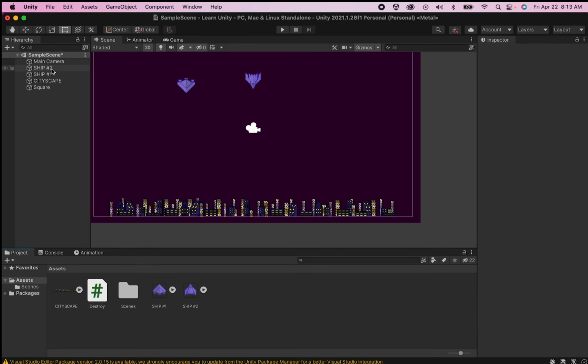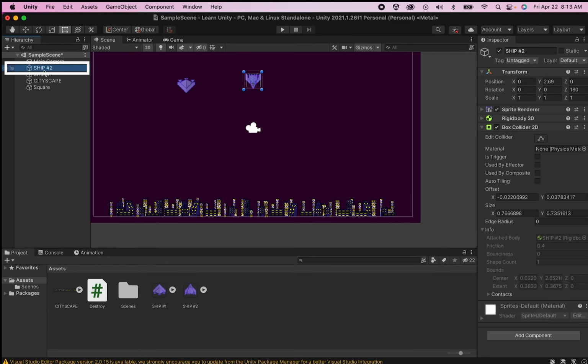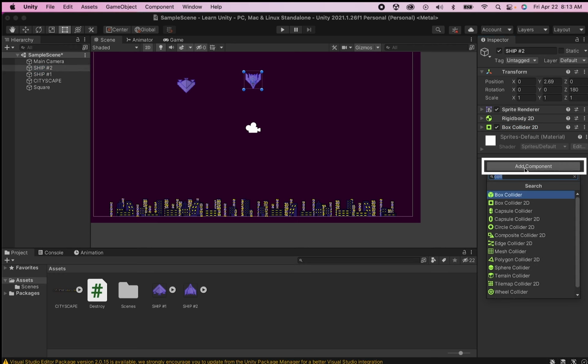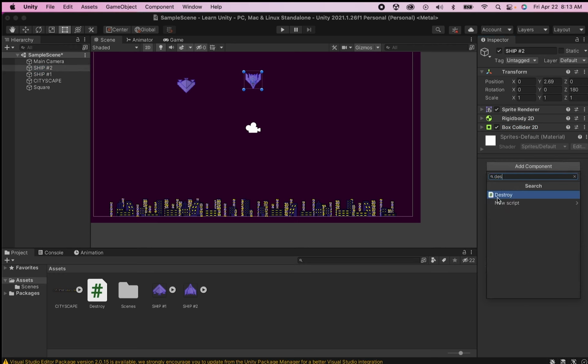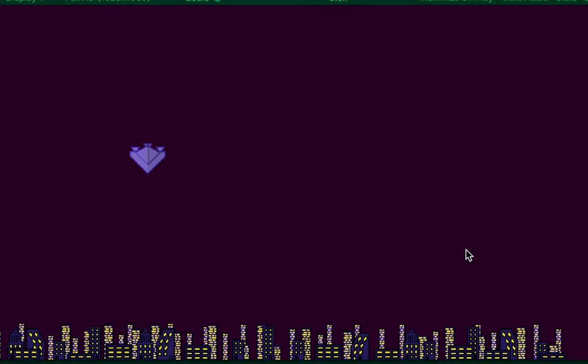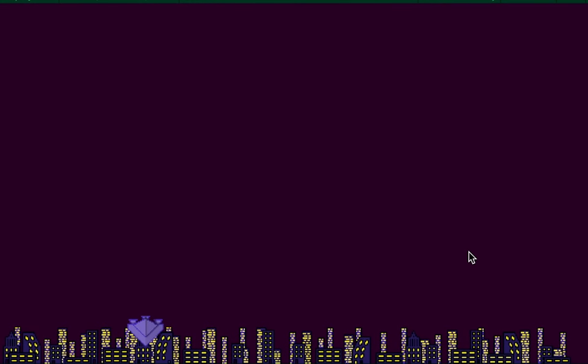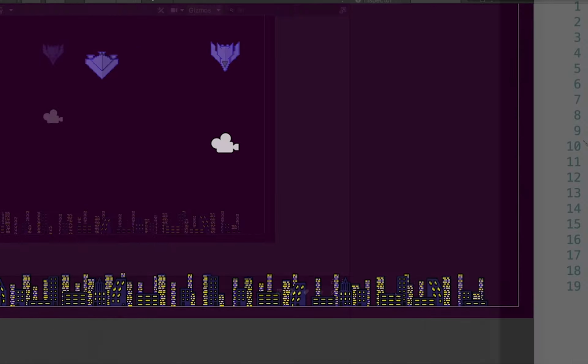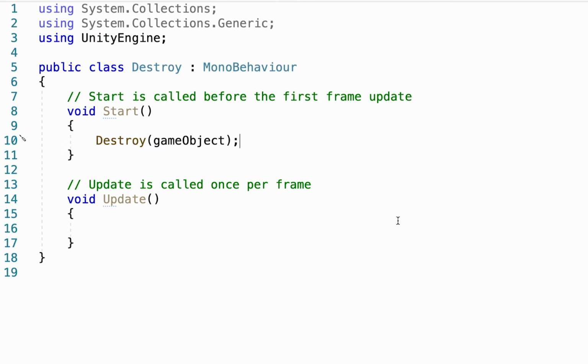Now, if I were to take this code, click on one of my ships, I can click add component, and if I start typing in destroy, my script will now show up. And now if I were to play the game, you'll notice that that ship instantly destroys itself as soon as the game begins. Now this is not quite what we want, but it gives us a bit of an idea of what the destroy game object line can do.